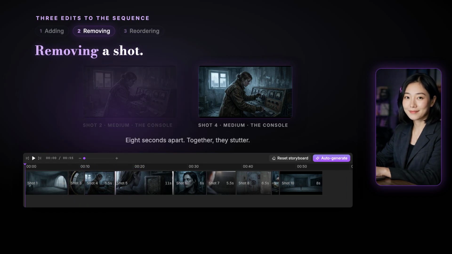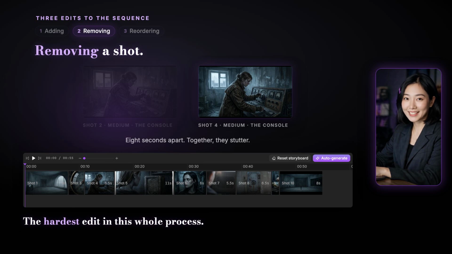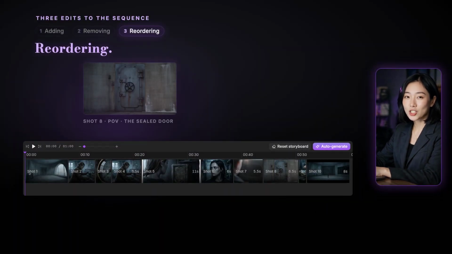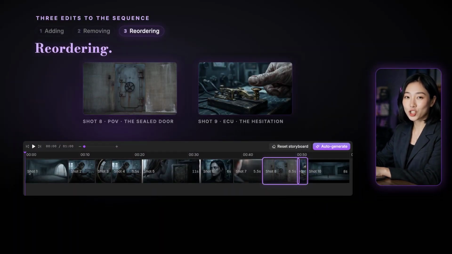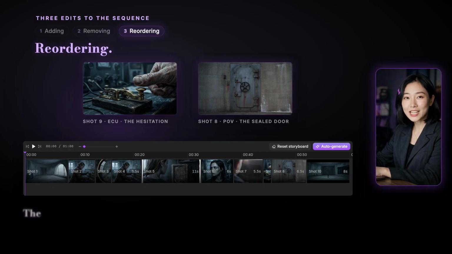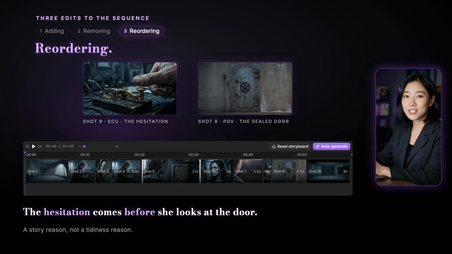It goes. And I want to say this clearly because it's the hardest thing in this whole process. You paid 14 credits for that image, and it is still the right decision to delete it. Sunk cost is not a story reason. And reordering. Shot 9 plays better before shot 8. The hesitation should come before she looks at the door, not after.